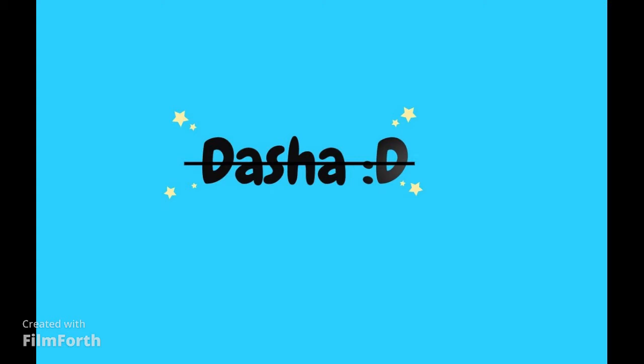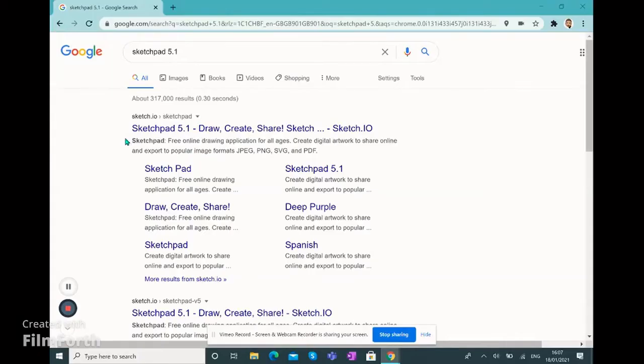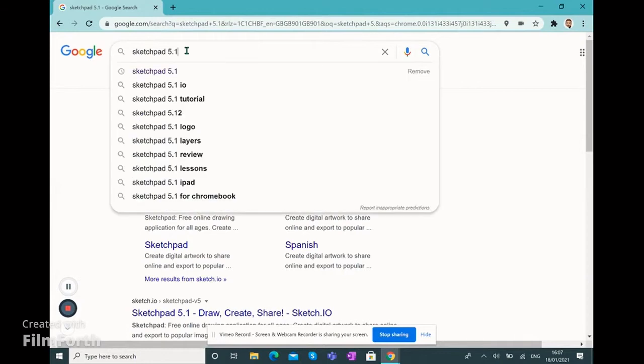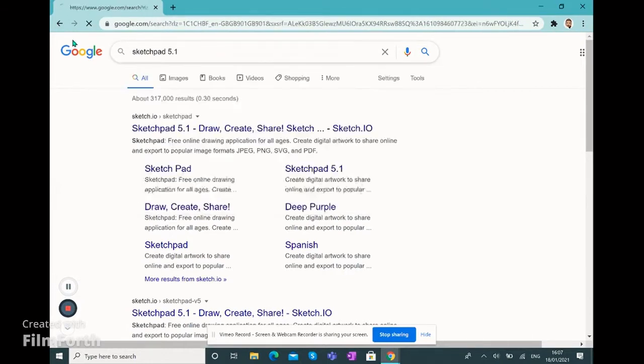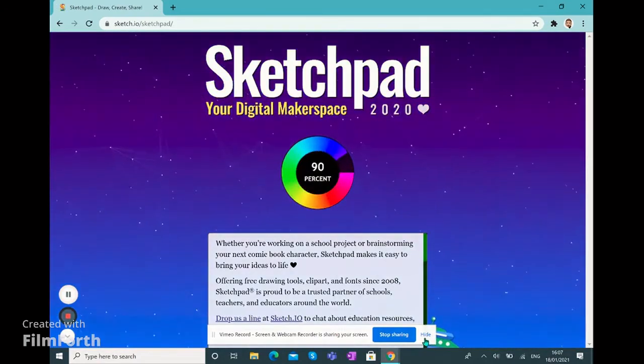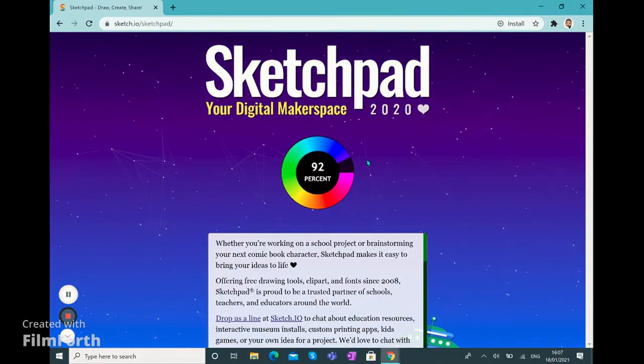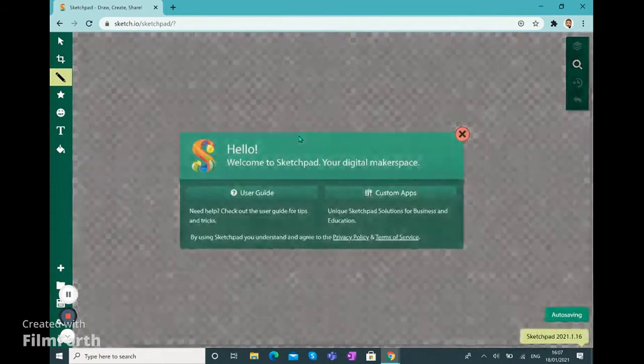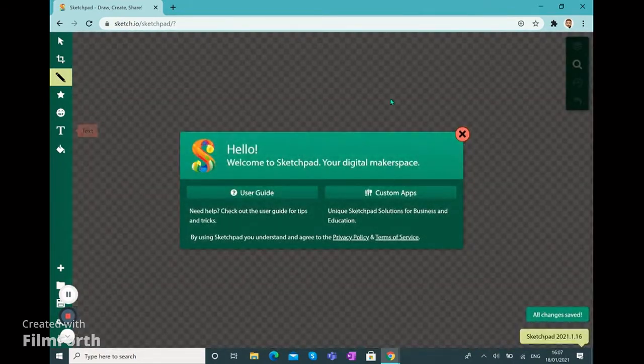Want to learn how to make something like this? Well, keep on watching. On your browser, search up Sketchpad 5.1 and then tap the first thing that comes up. It should look something like this, and you have to wait for it to load to 100% for it to open up your blank document. This is what it should look like. Just press the red X to continue.